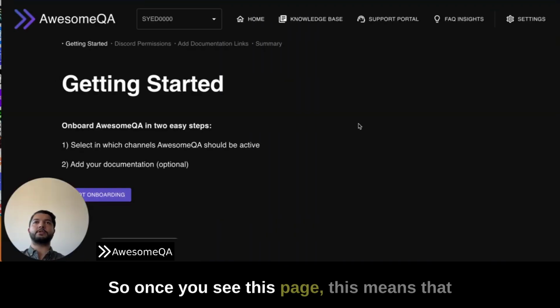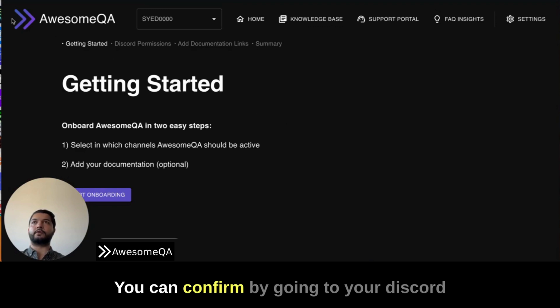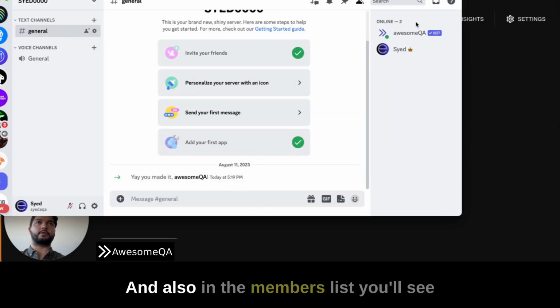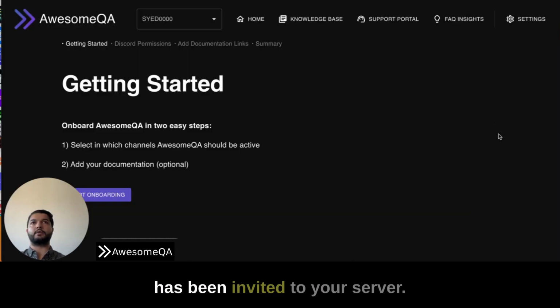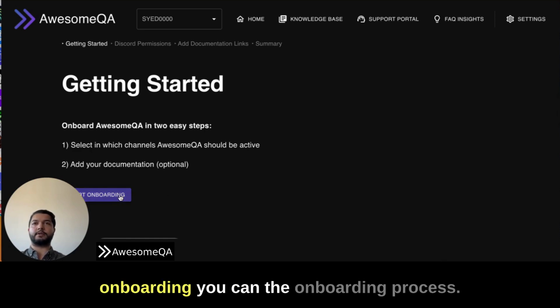Once you see this page, this means that the bot has been added to your server. You can confirm by going to your Discord server, and you'll see a message like this. And also in the members list, you'll see the AwesomeQA bot has been added. So now you know the bot has been invited to your server. And by clicking this button, Start Onboarding, you can start the onboarding process.